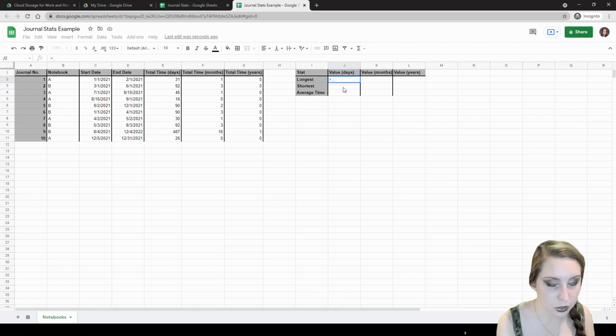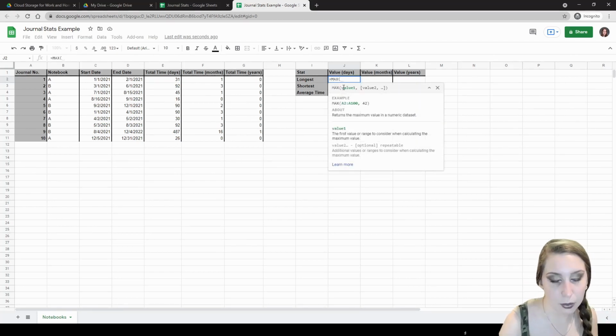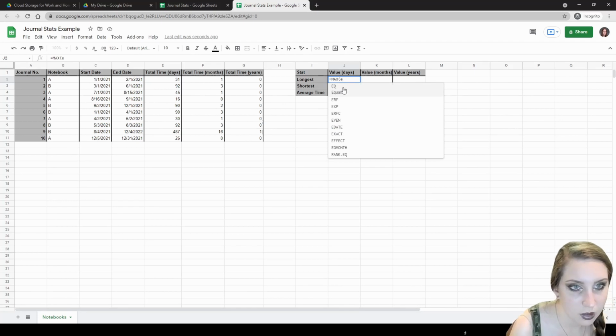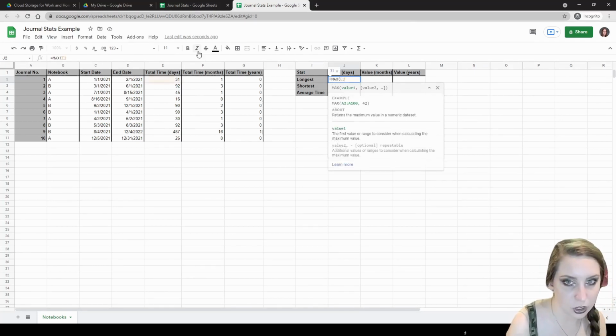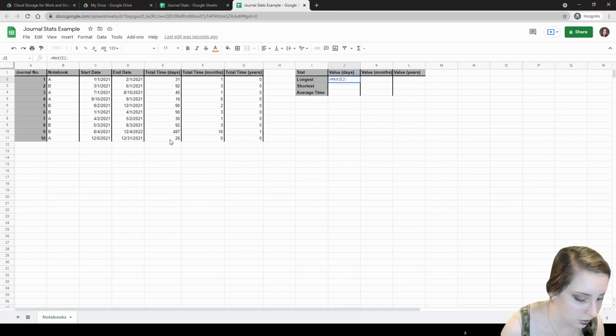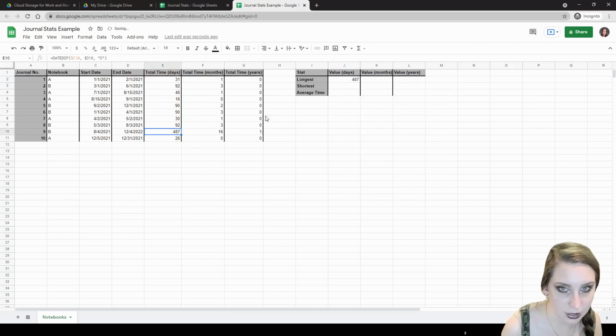So you just hit equals to indicate a formula. The formula we're using this time is called max, and we're going to put in a range. So we want it to be from E, which is the column that has the time in days. We're going to do E2 because that's where it starts. E1 is the header. And then the colon says, okay, so that's the first one. And then the last one we want all the way down to, well, we could do E11, and that would do it. So we get 487, which is the biggest value.